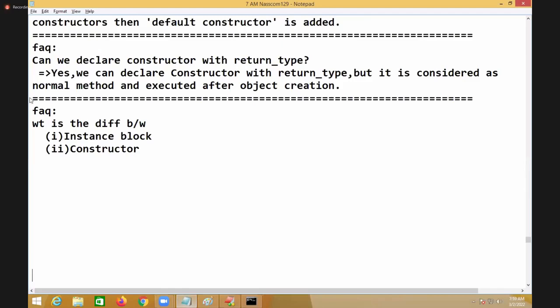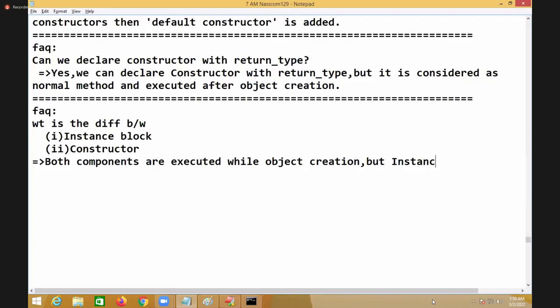Both components are executed while object creation, but instance block is executed with highest priority than constructor.